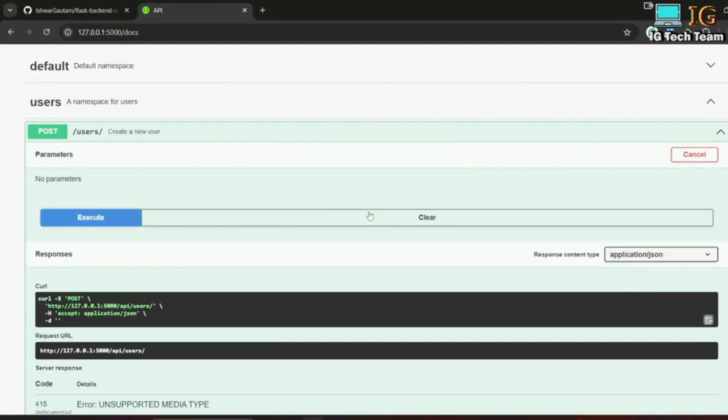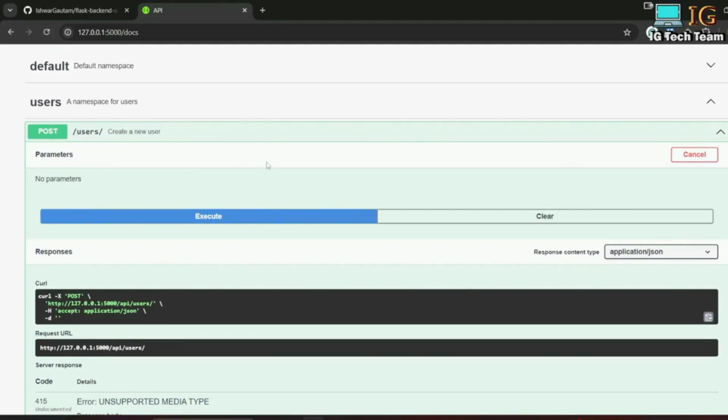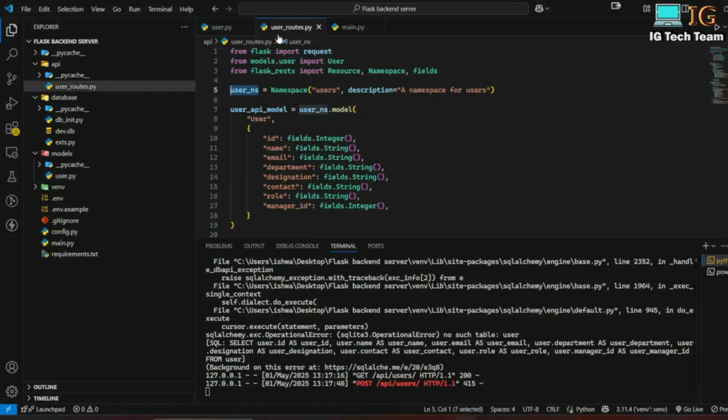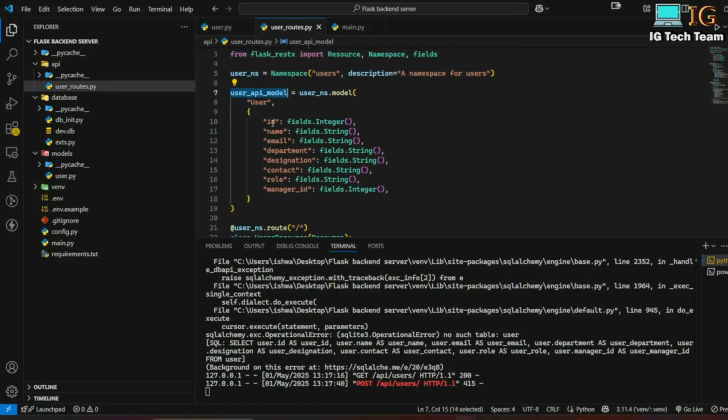Try it out, execute. You can see here there is no payload example. That means I'm not able to identify what this user field contains. I don't know if this user contains name, department, designation. There is no payload example, so I can add a payload example here. If I go to my user routes, I have already defined this user API model. That means my user contains this name, email, department, designation, contact, role, manager ID. I have to add this user API model in my API.